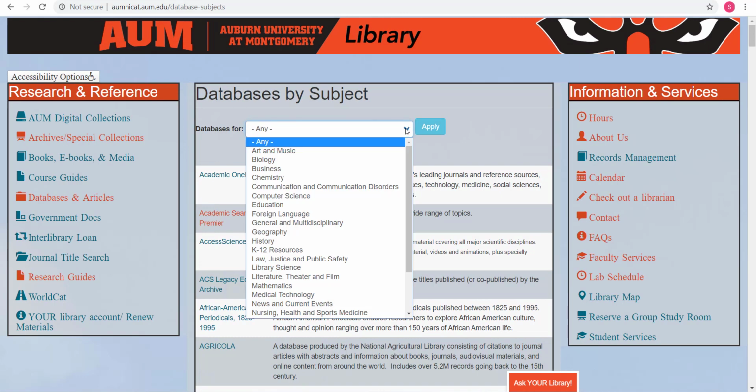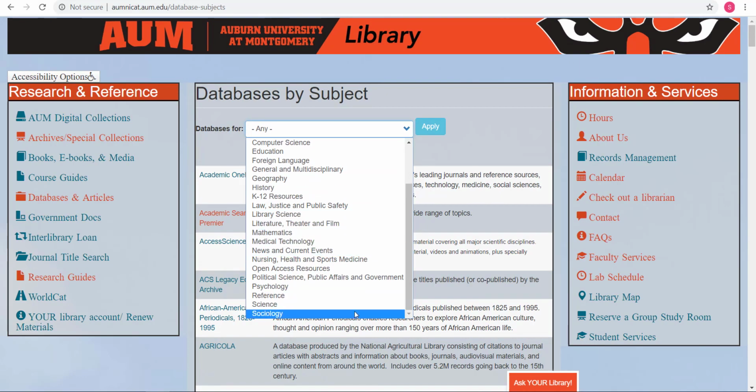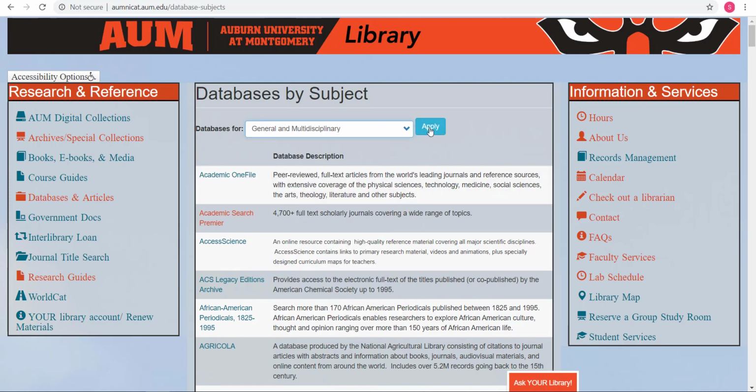I can also use our drop-down menu. Starts here with art and music, goes all the way down to sociology and a whole bunch in between. And Academic Search Premier is listed in our general and multidisciplinary databases. So I could click on that, click apply. That would take me to the page that also has this listed. But since it's right here, I'll just go ahead and click here.